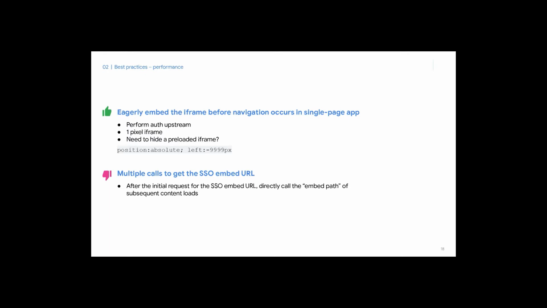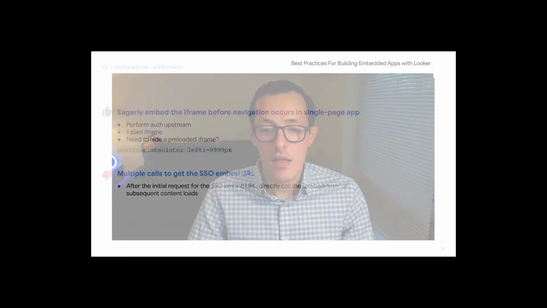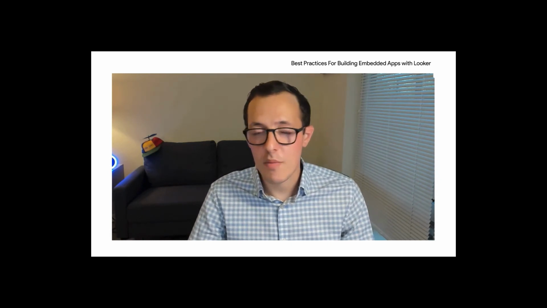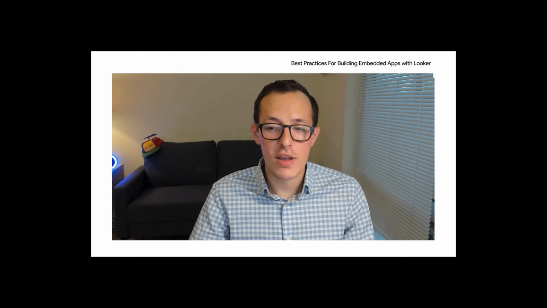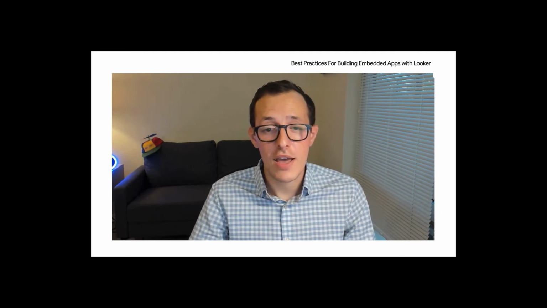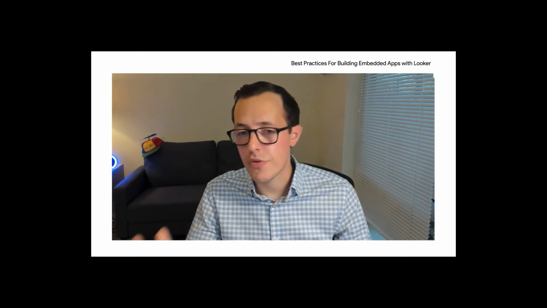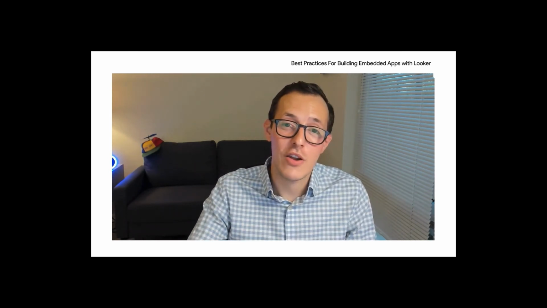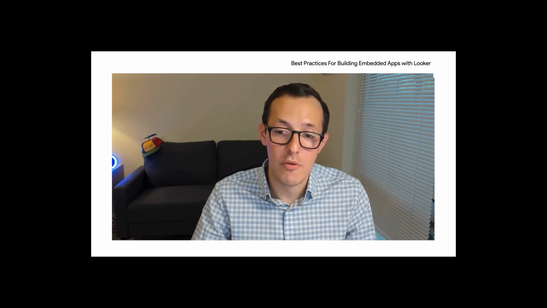Another tip, and we see this quite often, you want to make sure you're avoiding multiple calls to get the SSO embed URL. So really, quite simply, after the initial request for the SSO embed URL, for every subsequent request, all you have to do is directly call the embed path of that iframe. You don't need to go through the SSO step, which actually takes the longest since it's a round trip to get the information and all the auth for the SSO.